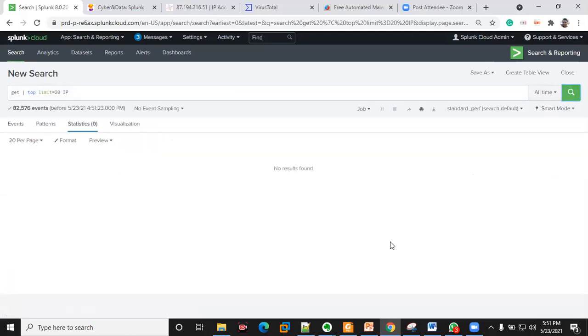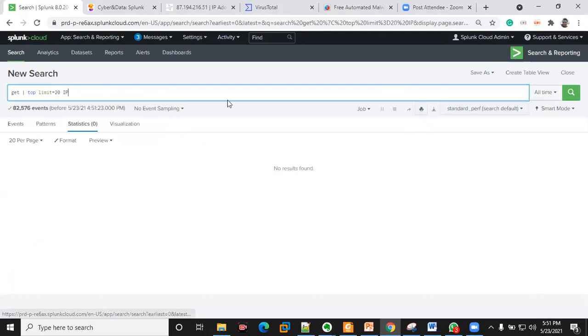So I need somebody to type on the chat. Why do you think I'm getting no results? What do you think, guys? Why is this not giving me the right answer? Do you guys have any opinion, suggestion? You can type on the chat. What do you think is the reason why I'm getting this, even though the command seems correct?